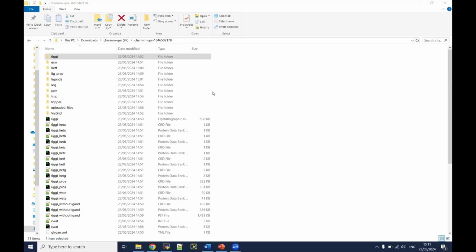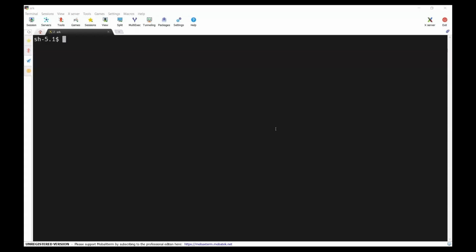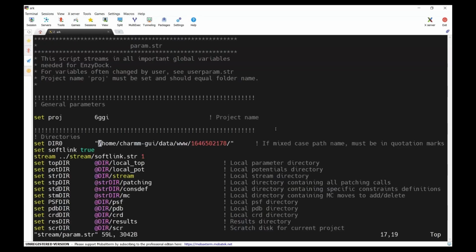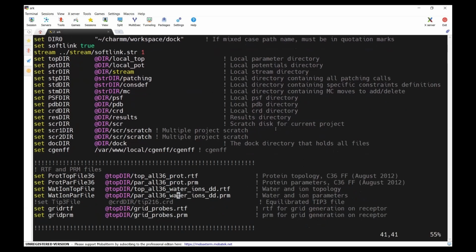The directory 6GGI contains all files needed for an EnzyDoc run, and this is the one we transfer to our Linux server. On this machine, we have a version of CHARMM compiled with QChem support. To run EnzyDoc locally, we only need to adjust the paths under dir0 in stream/param.str. We can also update the path to a scratch directory on a scratch disk under scr1dir, and a path to the CGenFF executable under CGenFF, although we will not be using CGenFF in this video.